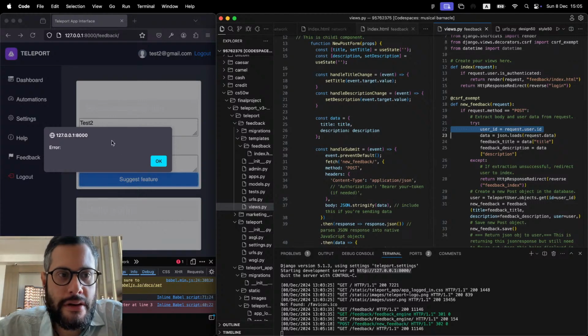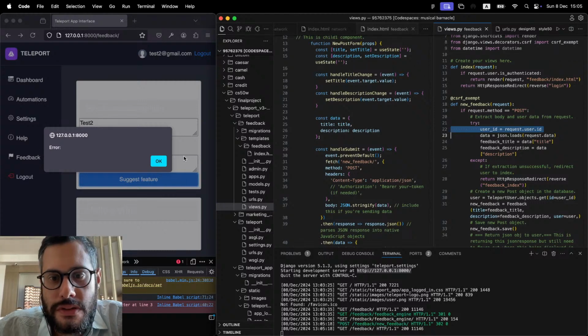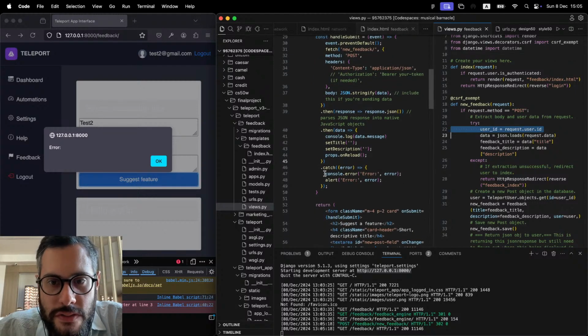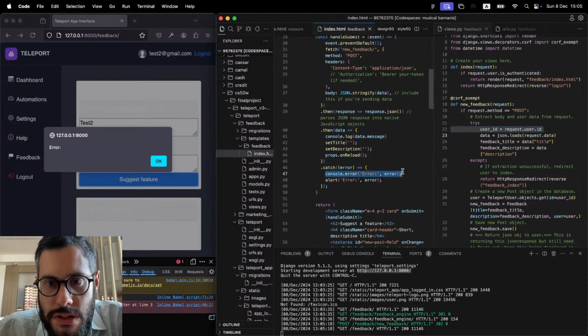This display here is interesting because it is coming from this pop-up, which is a JavaScript error pop-up. We have some code written in here which is triggering it. I think it's this piece of code right here. It'll say error and then tell us what the error is.